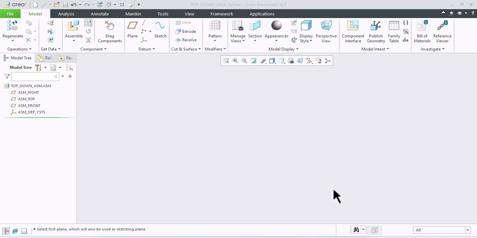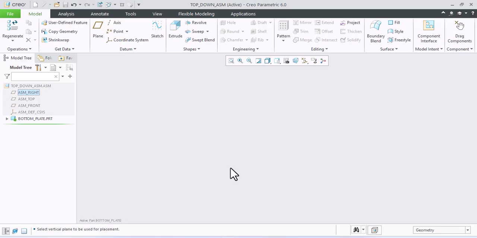We have to select 3 planes here, as we have selected the 3 planes option. Select the first plane for the sketching. I'll select the front plane, then the horizontal plane, and the third one is the vertical plane. So all 3 planes I have selected here, and the bottom plate is automatically considered. You can see the part bottom plate is already highlighted here. So it means it is activated now, and whatever features you perform for the modeling will automatically fall under this part only.